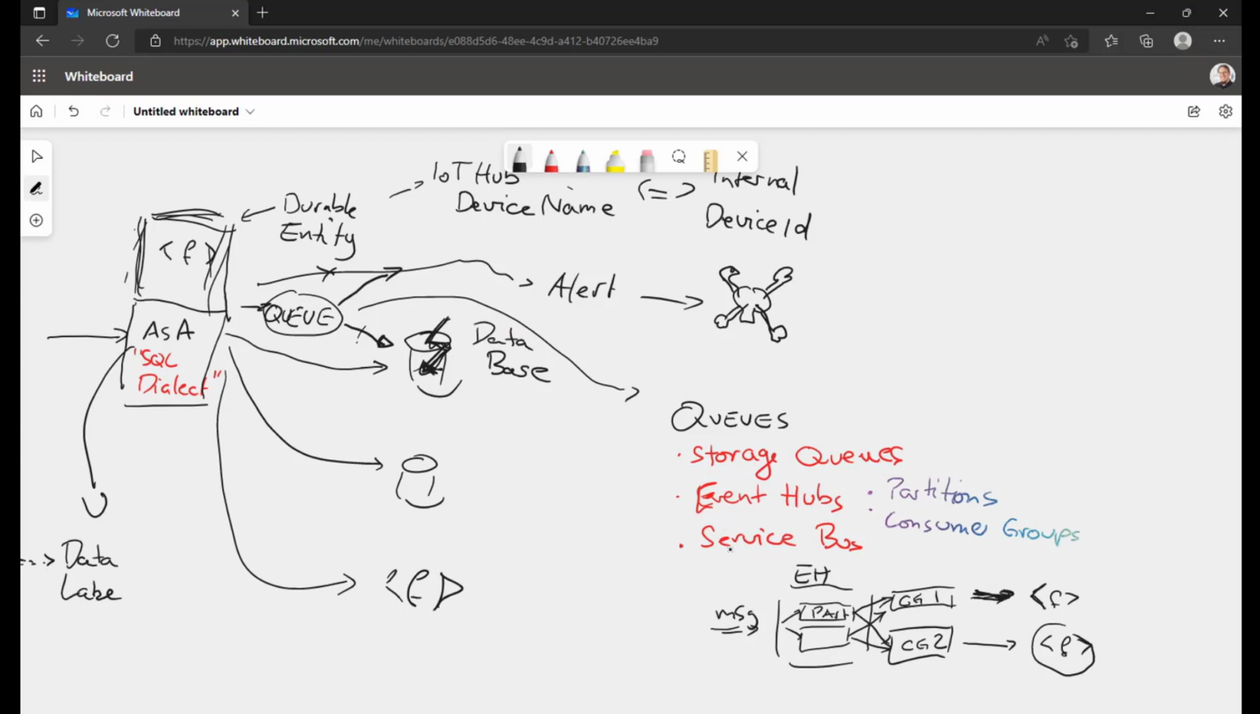Service Bus, on the other hand, has a higher service level agreement in terms of Service Bus guarantees that message 2 will never be delivered before message 1. With Event Hubs, this can happen. Events can arrive out of order. Service Bus guarantees the order of your messages.